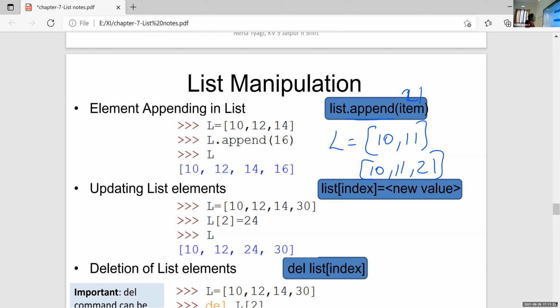That is 10, 11, 21. Okay, then how can we write this append function? Here one example, that is L is equal to 10, 12, 14. L dot append within bracket 16. What is the meaning? I want to add this 16 at the end of this L. Here the result is 10, 12, 14, comma. After 14, I will add this one, that is 16. Okay. So append means add at the end of a list.